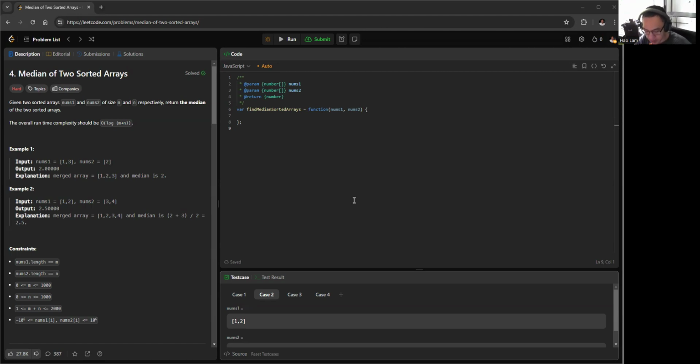So we need to find the median of two sorted arrays in log of n plus n, which is the length of the two arrays, right? So if the two arrays are sorted, and if you are familiar with merge sort, we can just merge them, and then find the middle index.